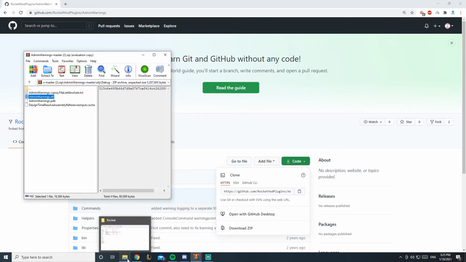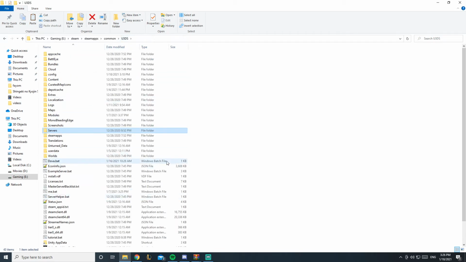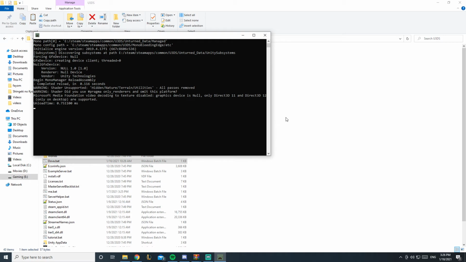Okay, so now once you copy it, just go to your server folder. That depends on what kind of server you have. You'll go to rocket plugins and then just paste it inside. And if you don't have the libraries of the plugin, just go ahead and add it, but I already have them. So I'll just start up my server and let's talk about the config.